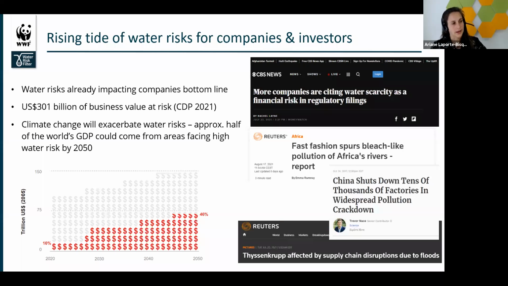And so water risk is a real and existing threat to companies' bottom line, and hence obviously a real concern also to investors. This is clearly illustrated with the latest stats from companies reporting to CDP, the International Disclosure Organization, which estimated a combined business value at risk of approximately $300 billion due to water risks. And as you've heard, climate change is expected to exacerbate water risks. Based on analysis using the Water Risk Filter, we estimated that almost half of the global GDP could come from areas facing high water risk by 2050.